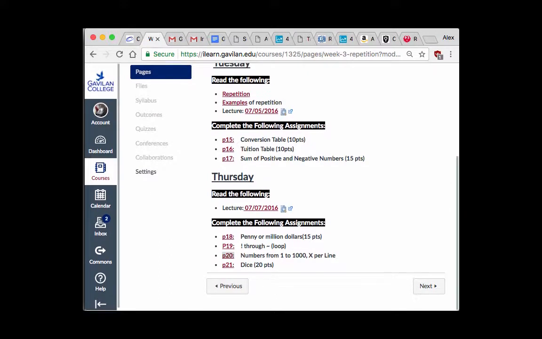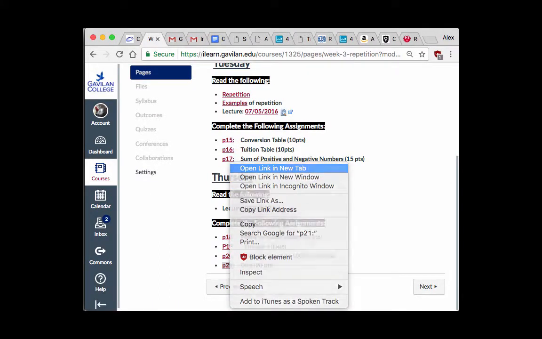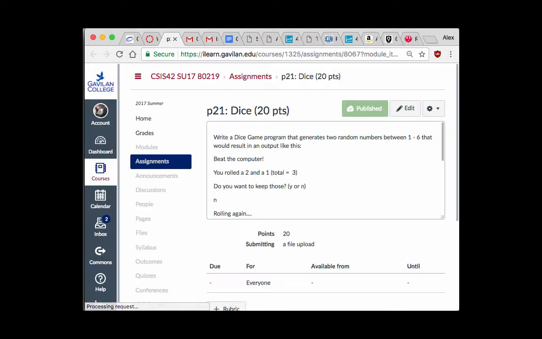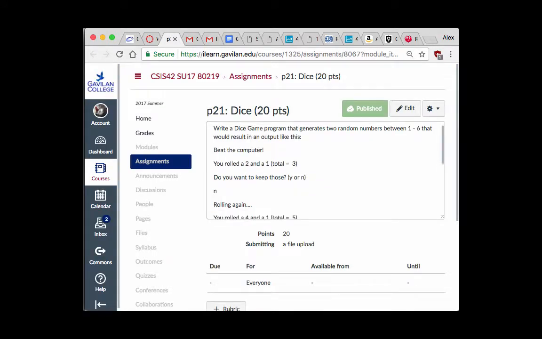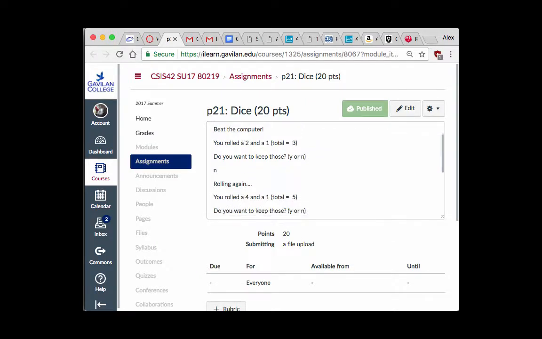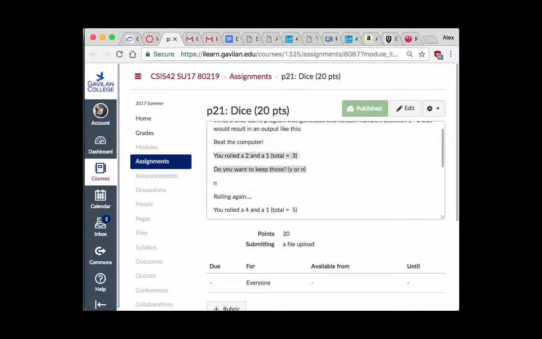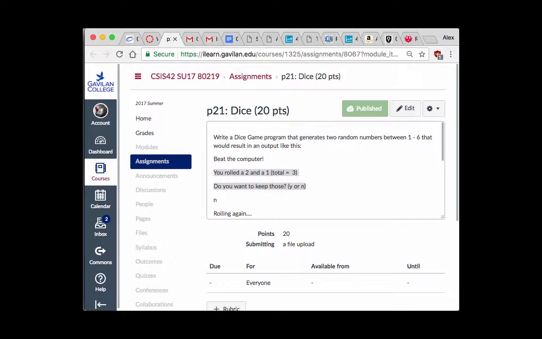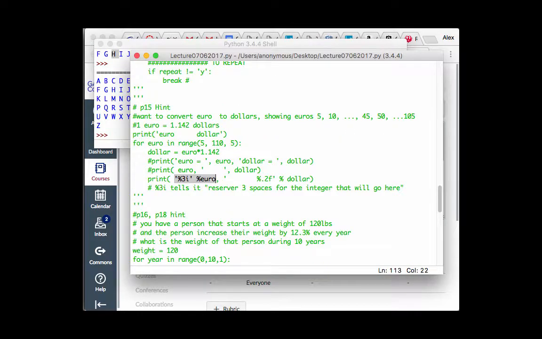And the last assignment for this week is the 21. Write a dice program that generates 2 random numbers between 1 to 6 that will result in the output like something, something, something. Right? So, I'll give you a hint on that. Did we do random numbers already? Somebody did. Rock, paper, scissors, right? We did the rock, paper, scissors, but we're not required to do random numbers for that. For this, you have to do random numbers. So let me give you a hint on this too. Last one for the week, P21.